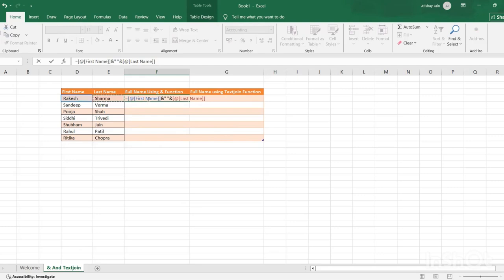The result should be Rakesh space Sharma. So let's see if we are getting this. Enter. So yeah, here you see Rakesh Sharma, in the next Sandeep Verma, Pooja Shah, and everything. The first and the last name have a space between them.